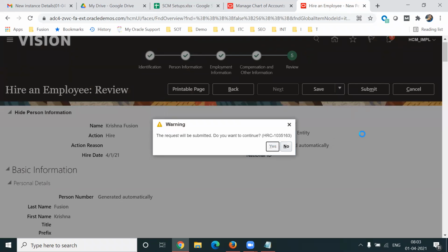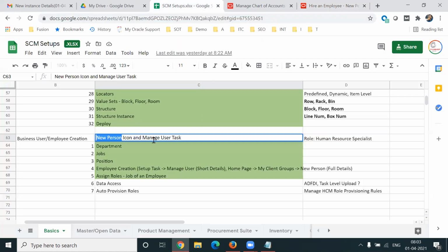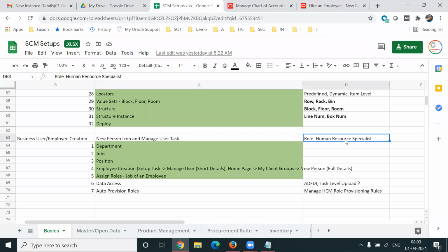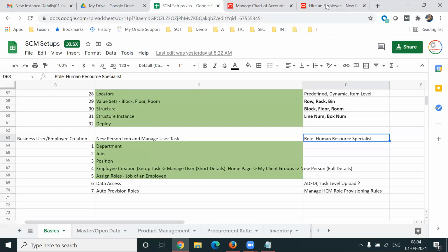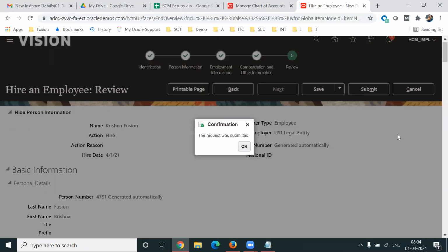So from two places we can create the employee, nothing but a business user. One is by going to Setup and Maintenance and then using this task, but here we provide less information. But to provide more information for the employee, we create from this icon on the Springboard. But you should have the Human Resource Specialist role. This HCM_IMPL user already has this role. That's why we are able to create an employee directly from this user login.